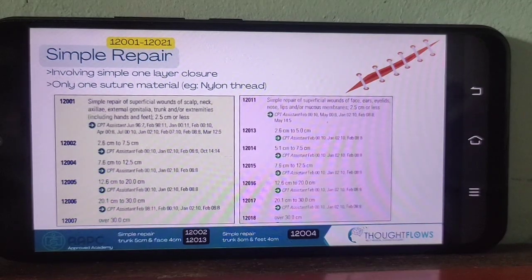Then, trunk is 5 centimeter and feet is 20 centimeter. So what are the locations? Feet 20 centimeter, am I right? 20. Then the next anatomical location is trunk, 5 centimeter. Trunk and feet come under the same group. So trunk 5, feet 20, 20 plus 5, 25.